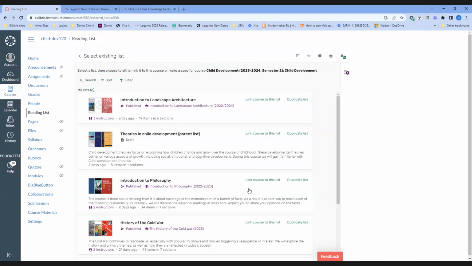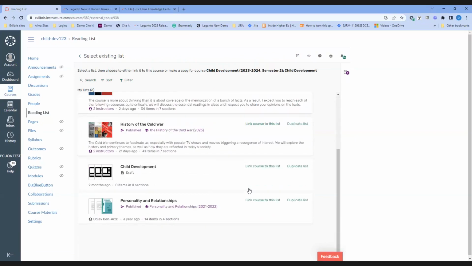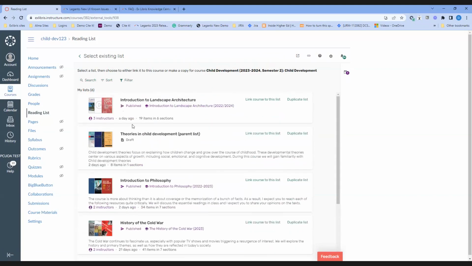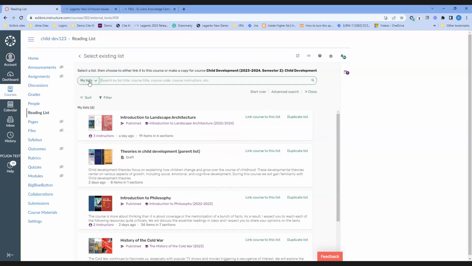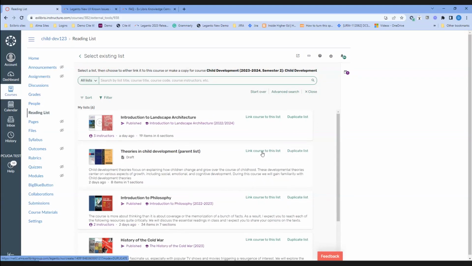Or if I want, I can go to the select existing reading list. And here I have all these options to select from. So I have the different lists to select from. I also can search them, can add sort and the filter. If I want, I can play with it and search not my lists, but all lists and select different lists. When I choose a list that I want to use, I can either duplicate it or link to this course.